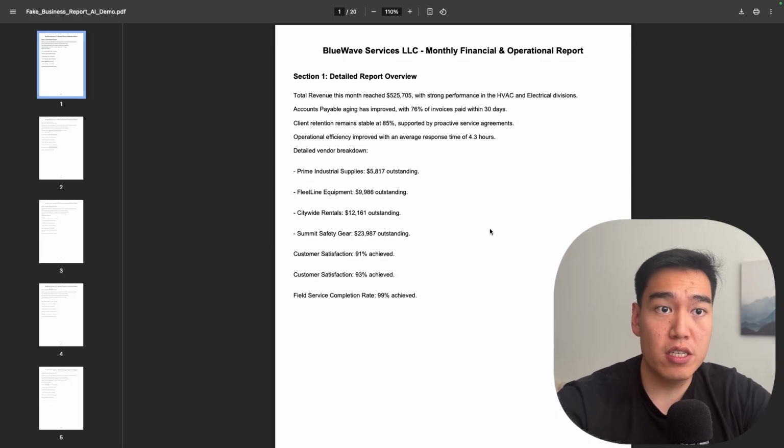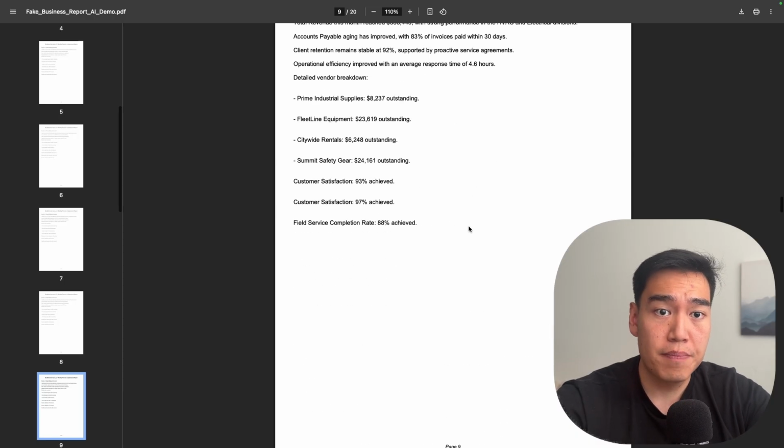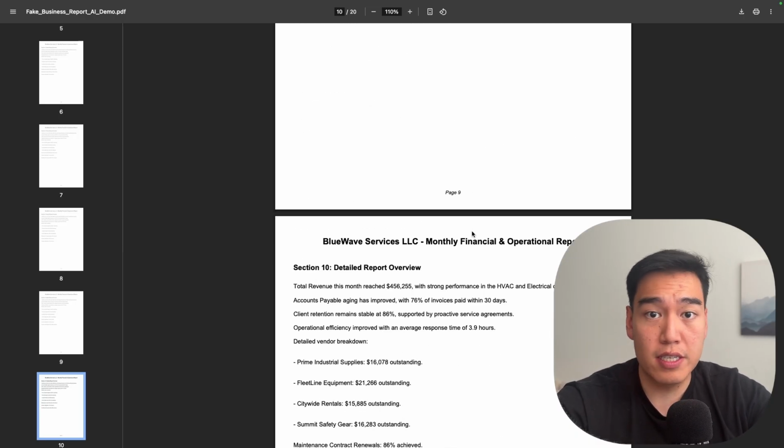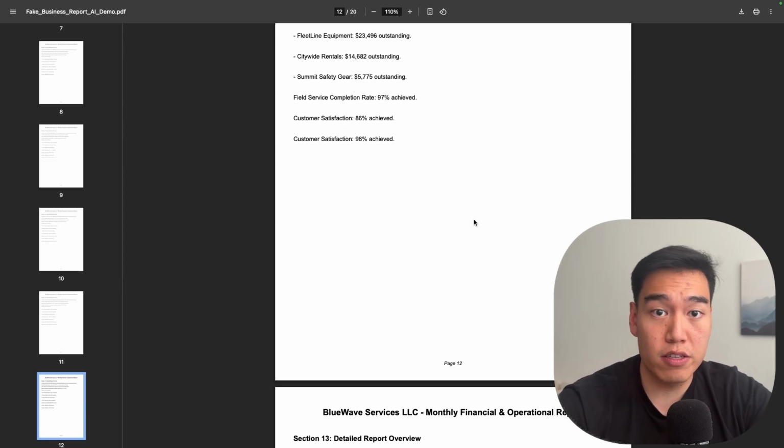It's over 20 pages of a monthly financial and operational report. As you can see, we have a ton of information on how the business was doing this year, or this month, I should say, with all their expenses and revenue laid out, as well as any other important line items or analyses on how the business is trending.